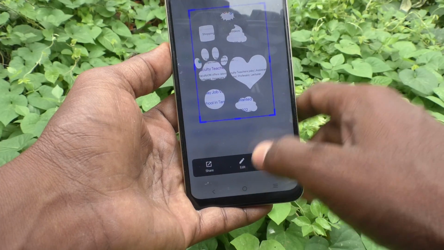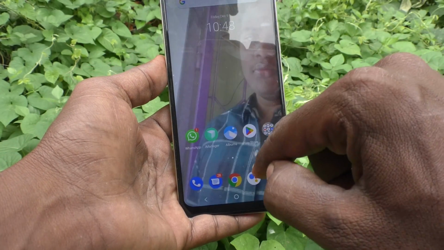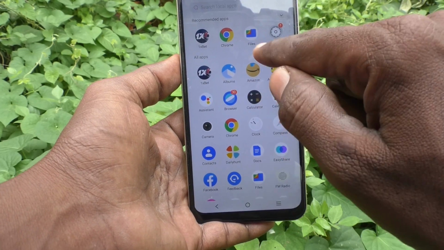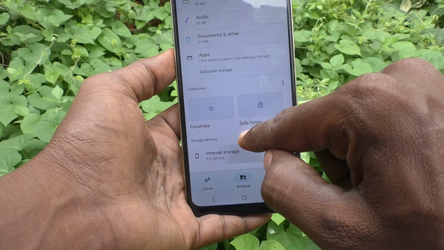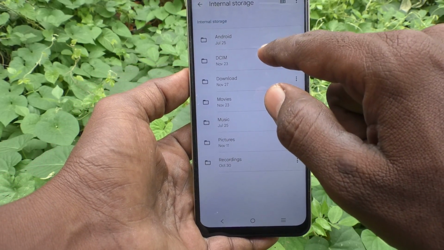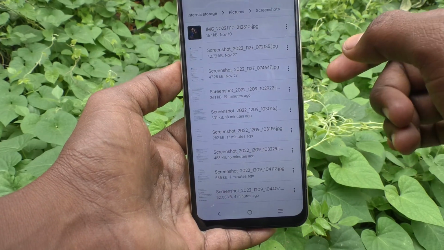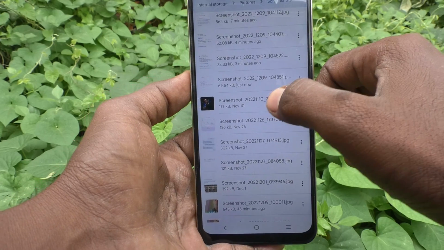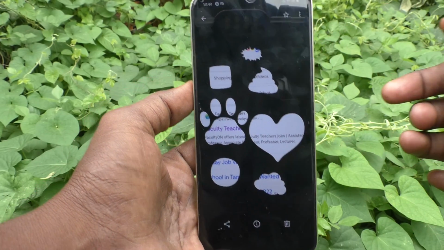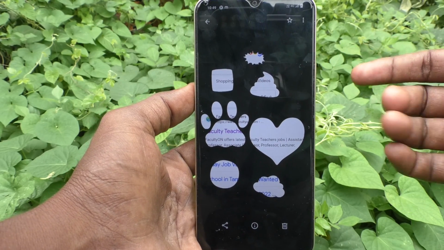Okay, that's all friends. Click on save finally, and to locate the screenshot, go to files and go to internal storage, then go to pictures folder and go to screenshots, and here you can see the screenshot just now. Yes, this is the shaped screenshot that I took using i Capture.